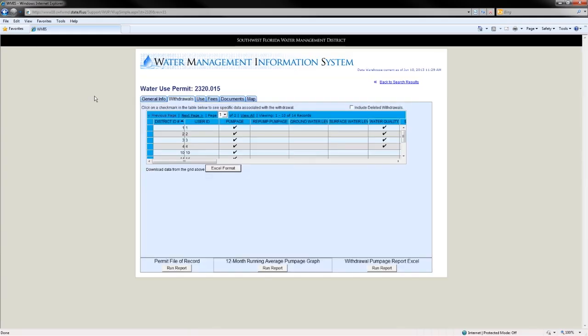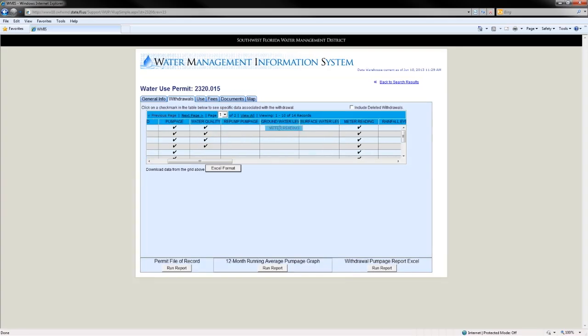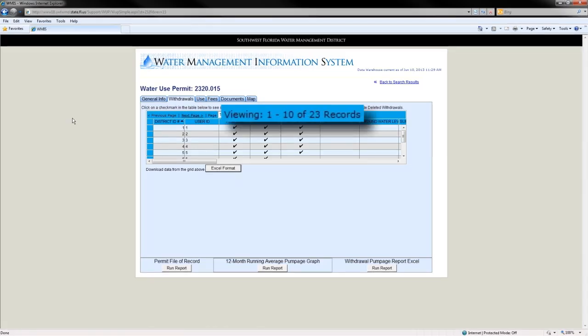The Withdrawals tab displays information on points where water is withdrawn. Check marks indicate reports or data that are required to be submitted. To view withdrawals that are no longer existing, we can check the box Include Deleted Withdrawals. This gives us a total of 23 withdrawals. By unchecking the box, we are now only displaying the 14 existing.